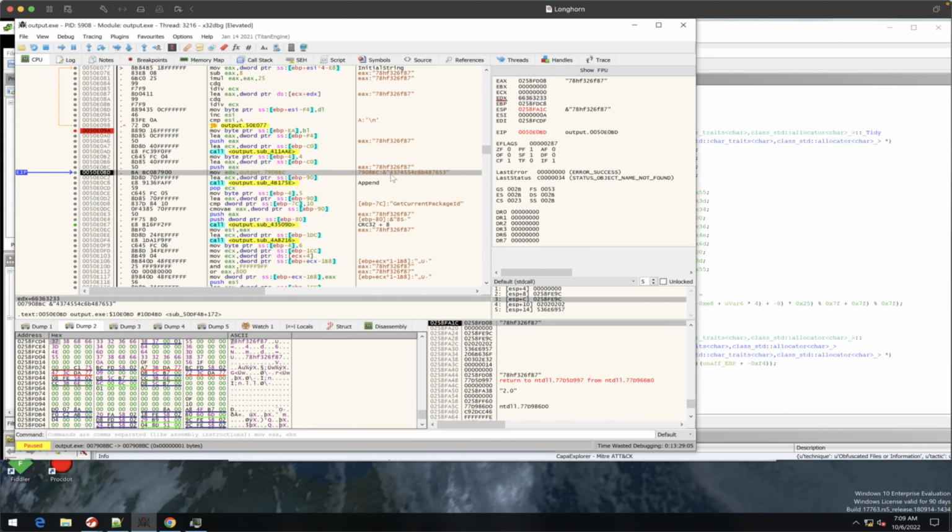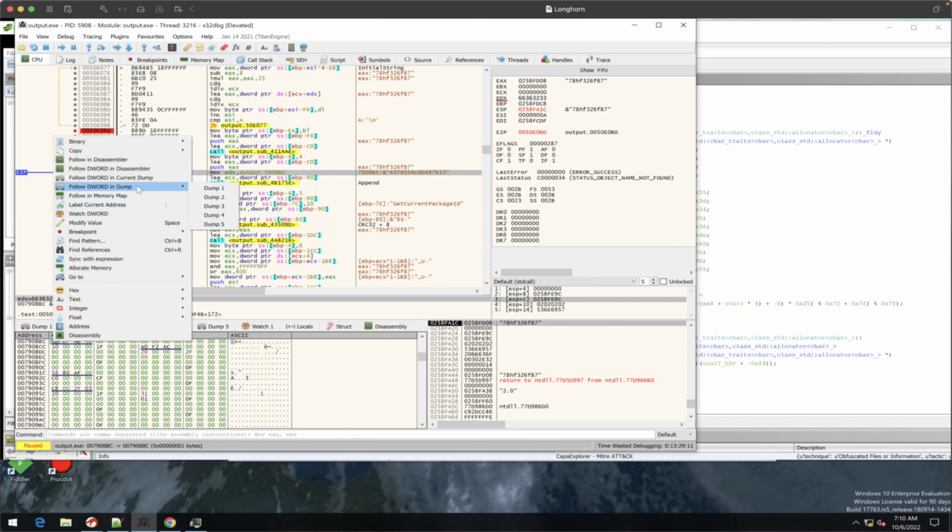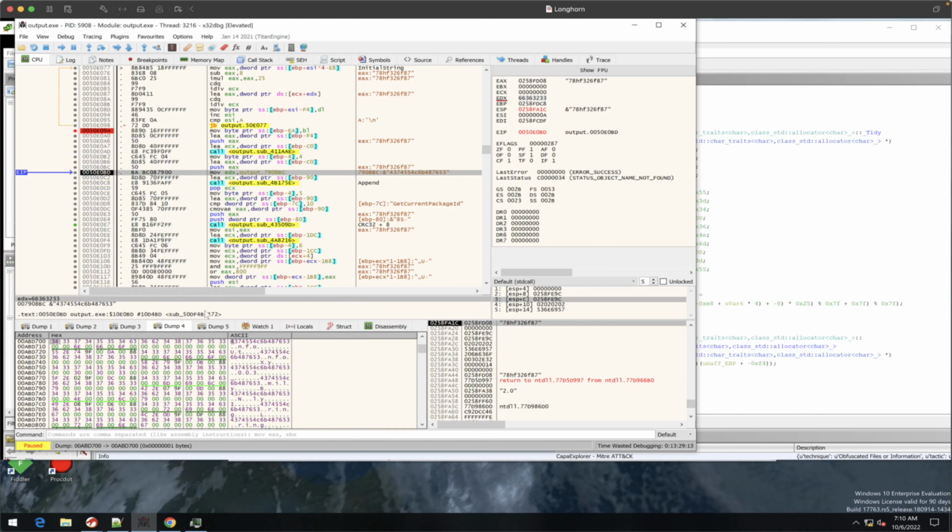So now we have something interesting here that's being moved into EDX. If we follow it in the dump and then go to this memory location, we can see that it's 437, 455, etc. So there's a hard-coded string being stored here.